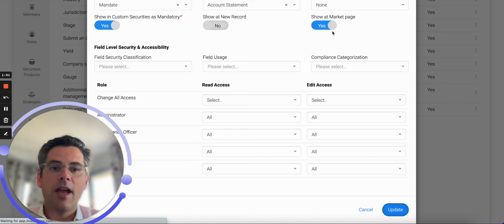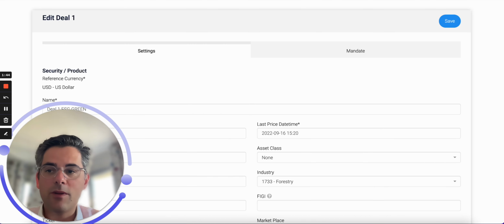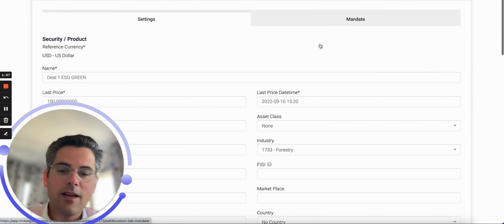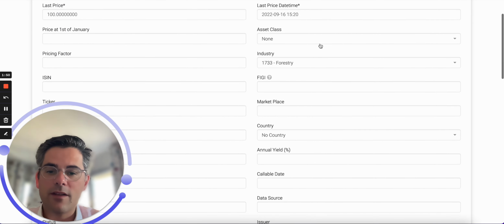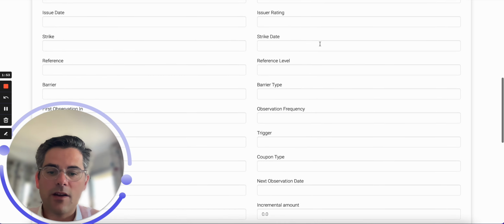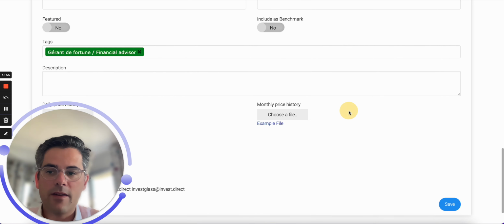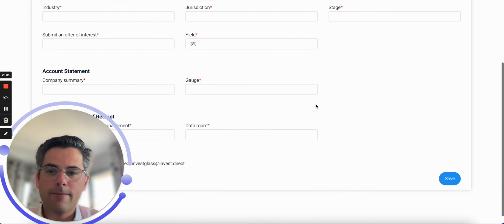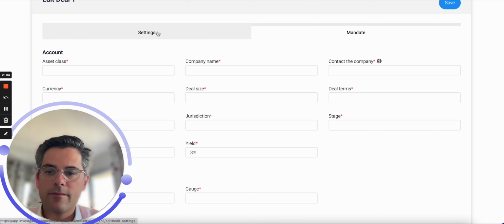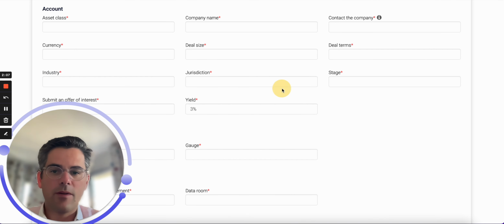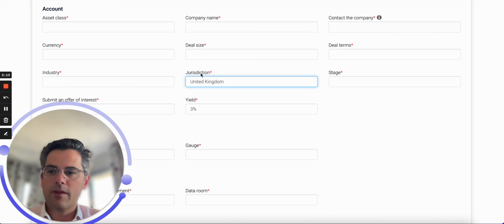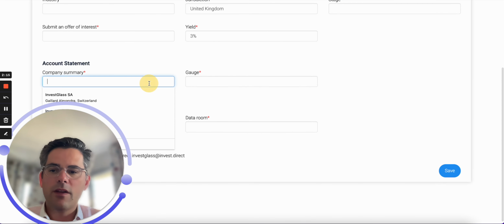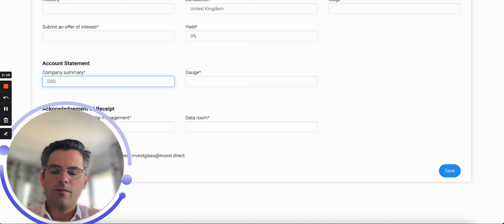Click Update, and now when I'm going to edit my security, so you create a security, you edit it, I'll be able to update some contents. So here, for instance, description, mandate, jurisdiction. All right, so here, for instance, I'm going to put United Kingdom. Okay, and you see all those fields that you're entering will be displayed on the market page.